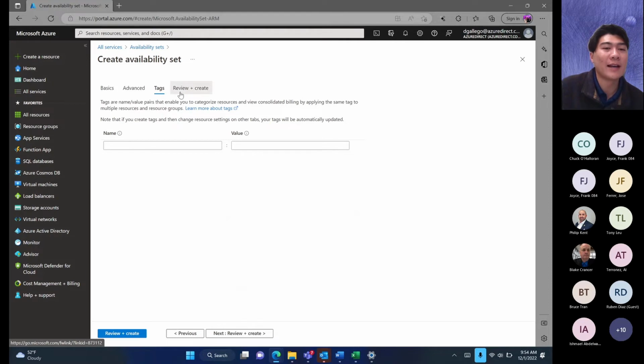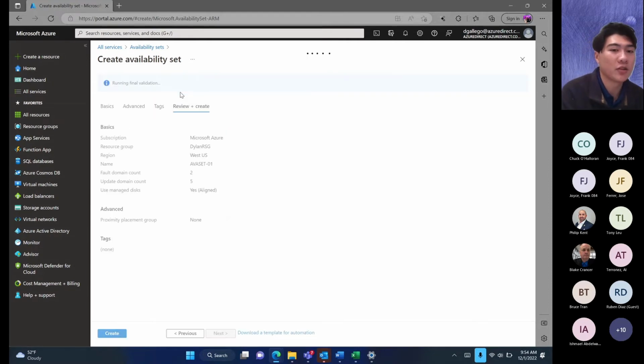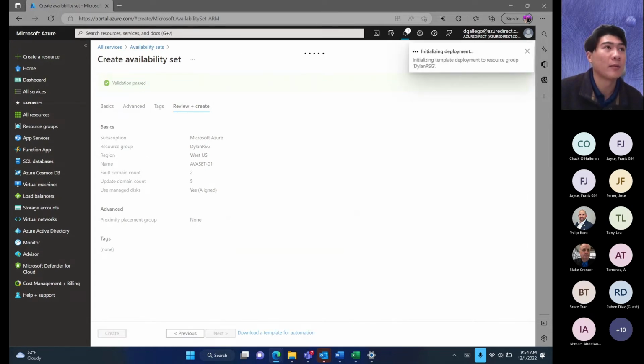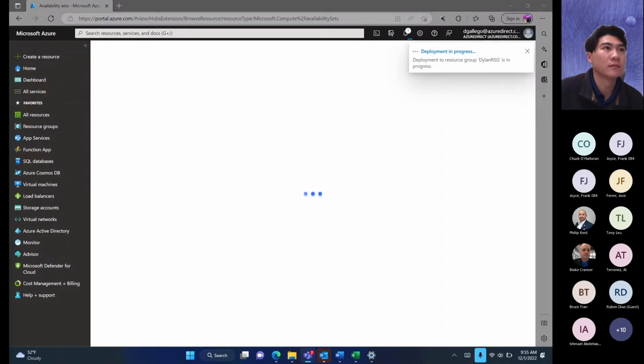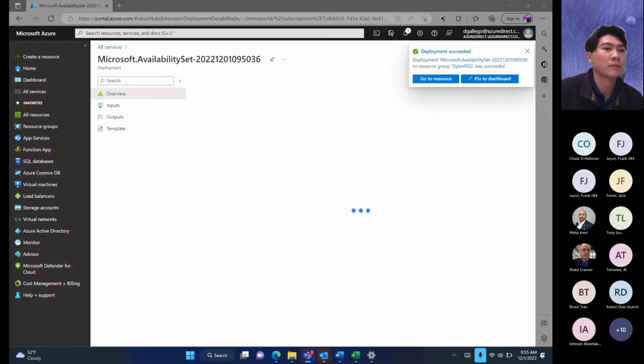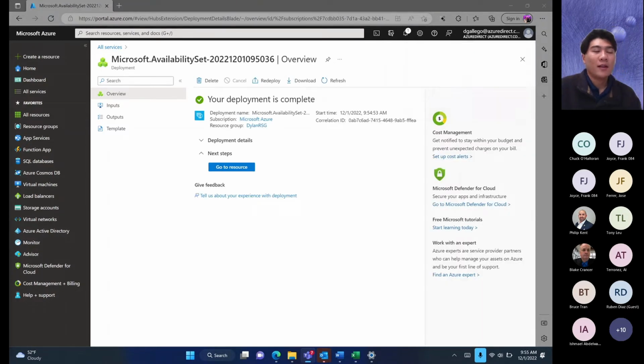So we can go in here to the last and final section, review plus create. Again, you should have a validation pass or another green check mark, which means you are good to go, and your details should look similar, if not exactly the same, to mine. If so, go ahead and click on create and create that availability set. It shouldn't take very long to deploy here.